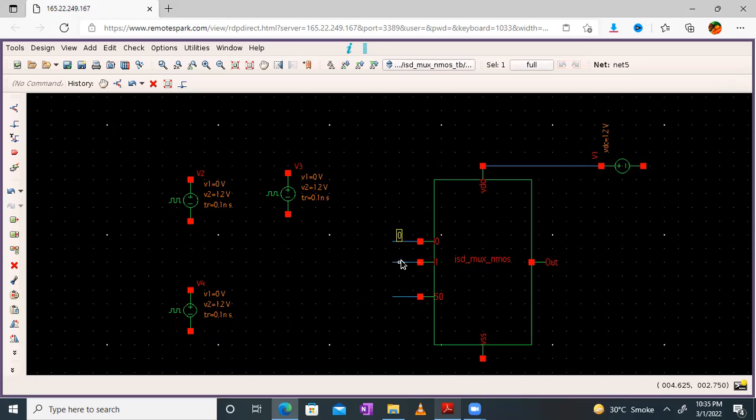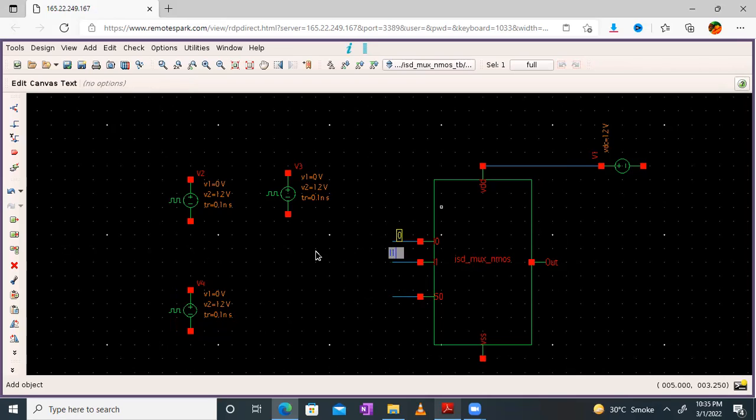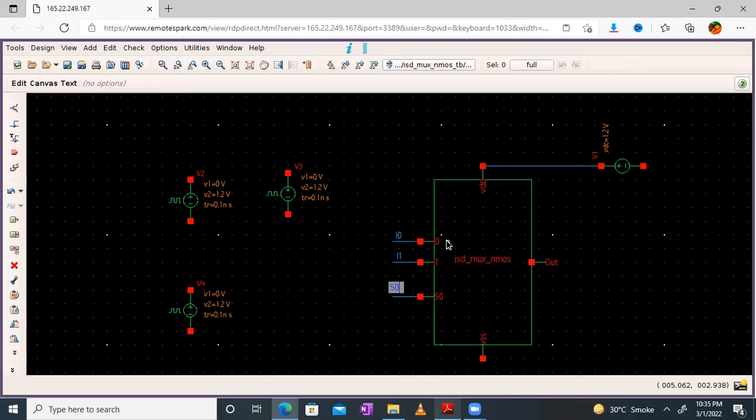Next label will be I1. And this label will be S0. I'll right click on the wire, add wire name. Okay, it's slightly delayed, but it will work. Right click on the wire, add wire name, that is S0. Okay, fine. This is done.